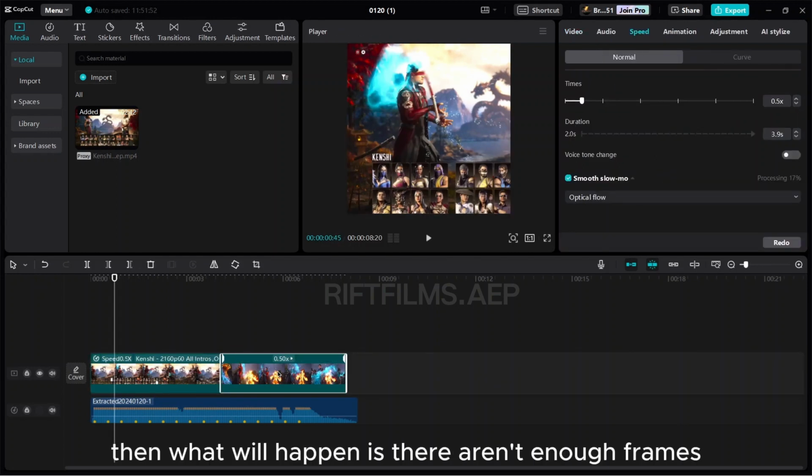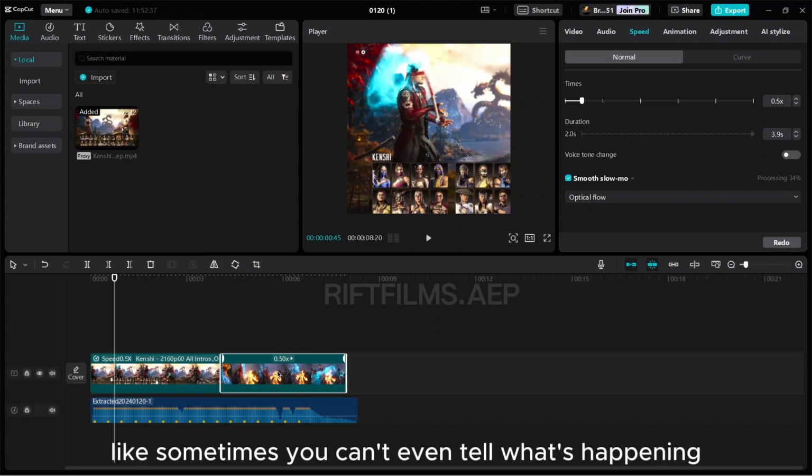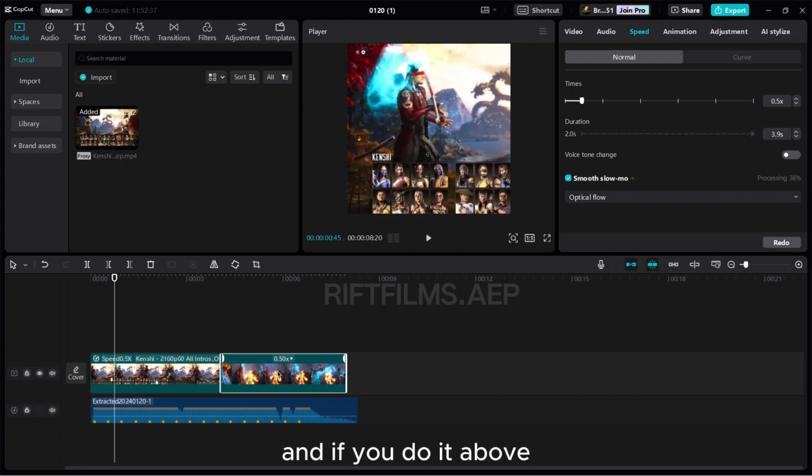If you do below, then what will happen is there aren't enough frames, and the frames will blend. That's why it's called frame blending. And it just ends up looking really bad. Like, sometimes you can't even tell what's happening. And if you do it above, I mean, it'll look alright, but it'll still look really speedy, and then it'll look choppy. So the 0.3 to 0.5 range is probably where you want to be.